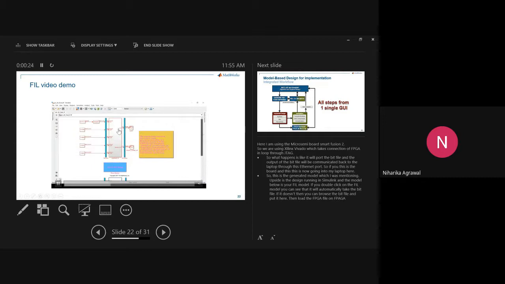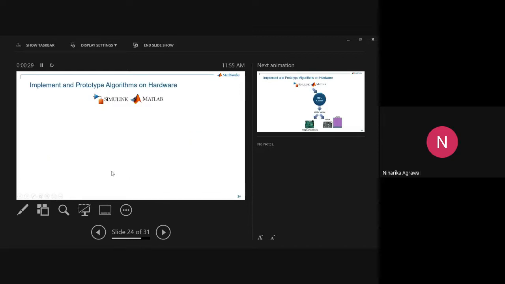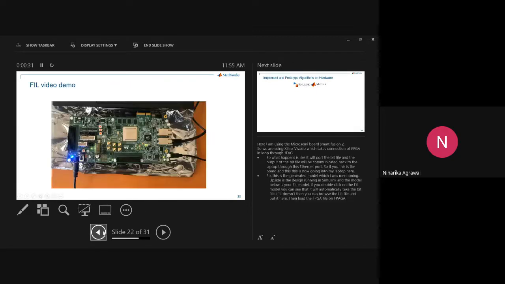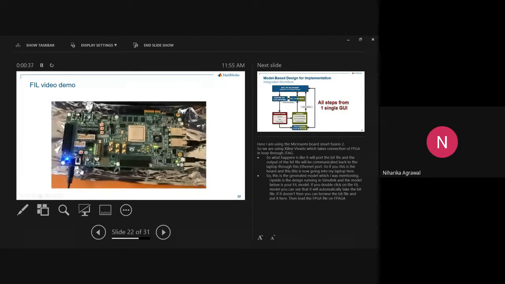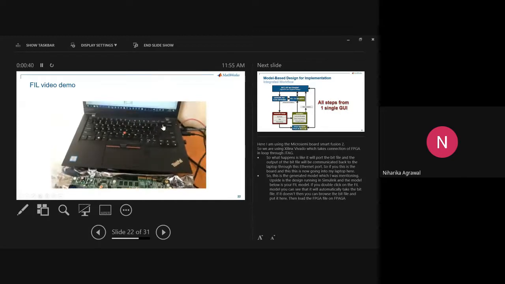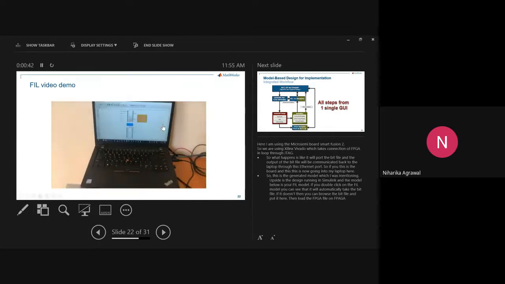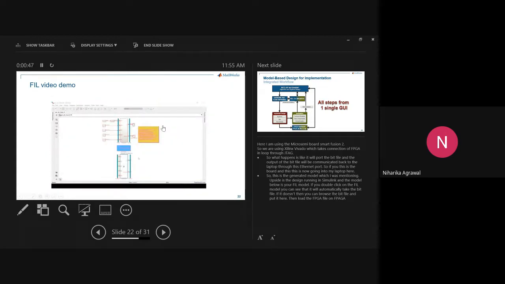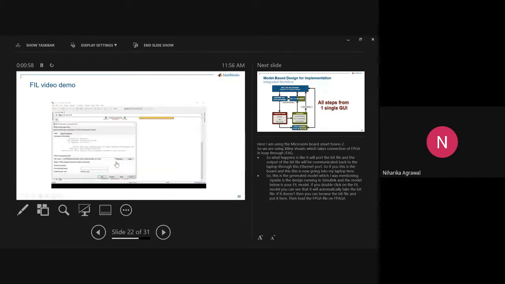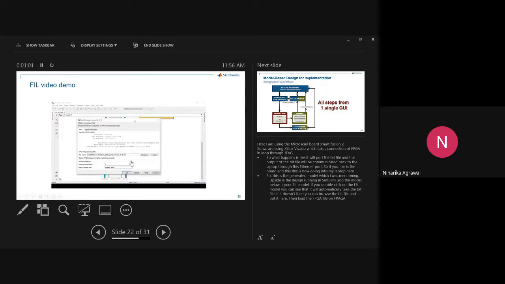Okay, so this is the model which we will generate using the FPGA in the loop. The upper model is our actual implementation which we have done, and the model below is the FIL model, the FPGA-in-the-loop model. If you double click on this model, it will automatically take the TCL file, right?